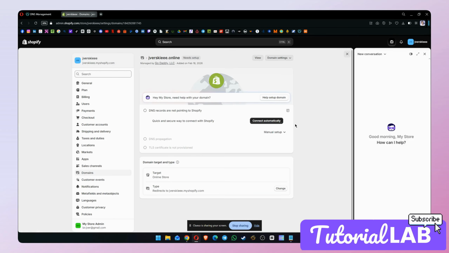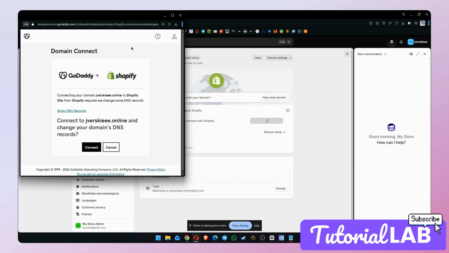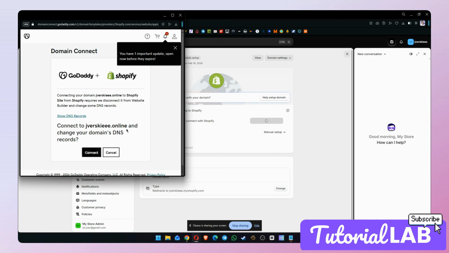Now, we go back to Shopify and connect automatically. Please note, it may take some time for the DNS to activate, usually up to an hour. Once the DNS settings are updated and verified, your store will be live on your custom domain.